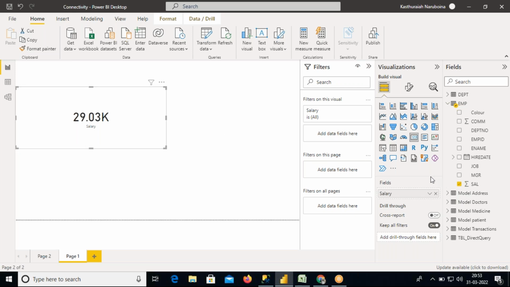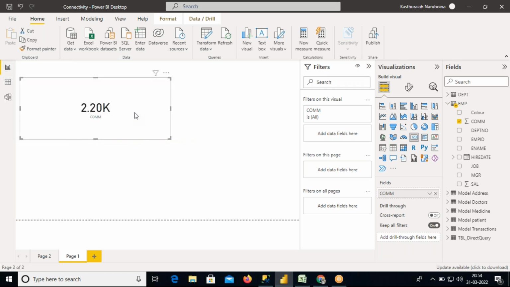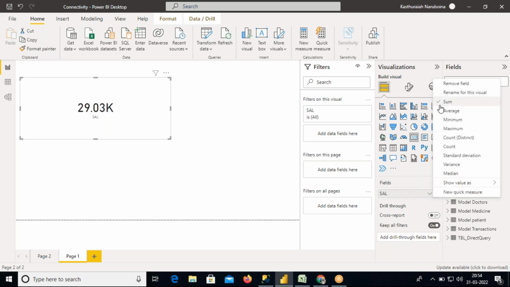Next, if you try to take another field, I am trying to take another field, commission. Now the salary is replaced with the commission. A single card always takes a single column as input. If you try to add another field, the old field will be replaced with the new field. Clear? So a single card takes only one field, and it shows only an aggregated value, whether it is a sum, average, minimum, maximum, or count value.